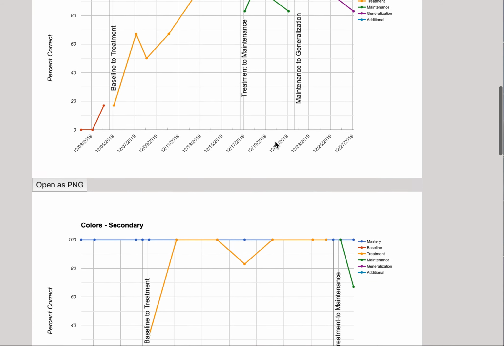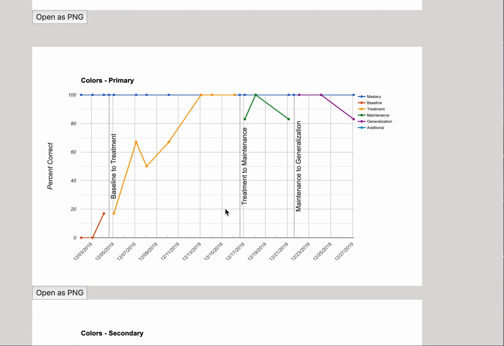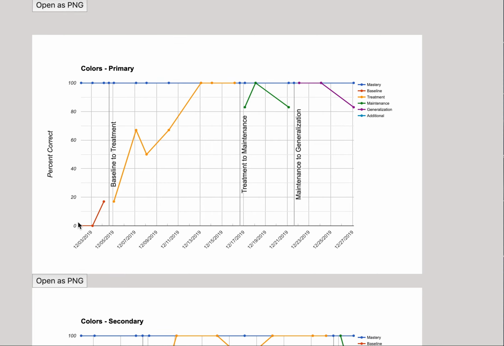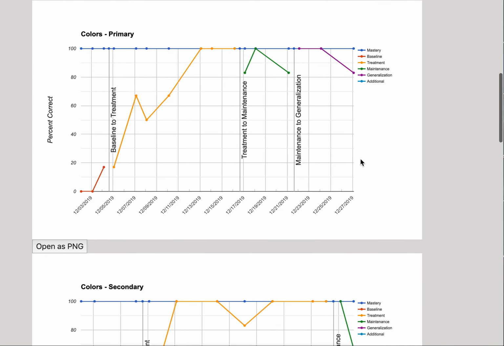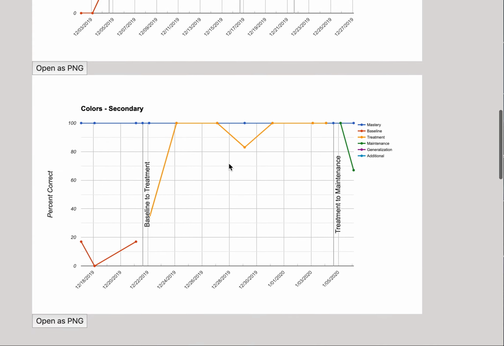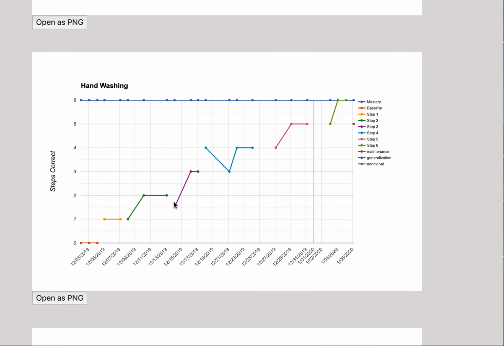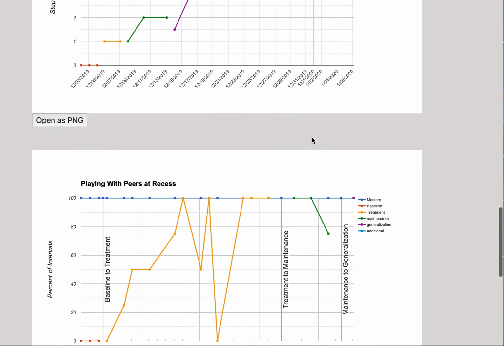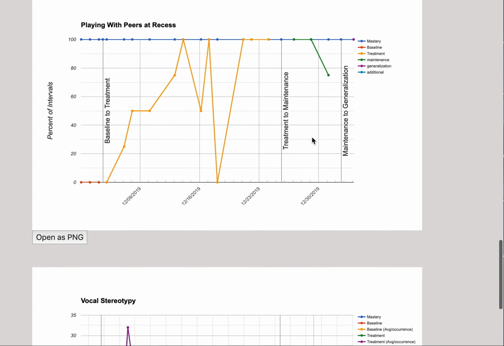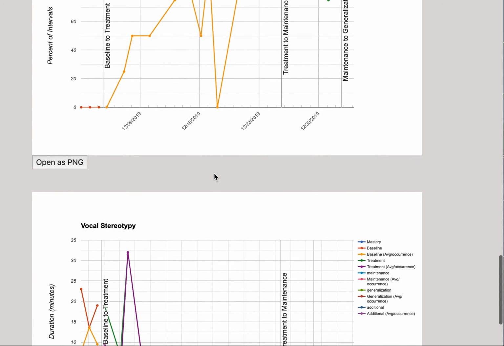You'll notice this program looks a little familiar, right? That colors program. It did have 2 separate lists, and each list is going to be graphed separately because each trials list does go through the phases kind of independently of the other. Their only dependency is that one has to be mastered in order for the other one to be initiated. So here's that second list, and then here's a task analysis, and you can see some nice little progress here. And then here's an interval recording program, and look, regression.